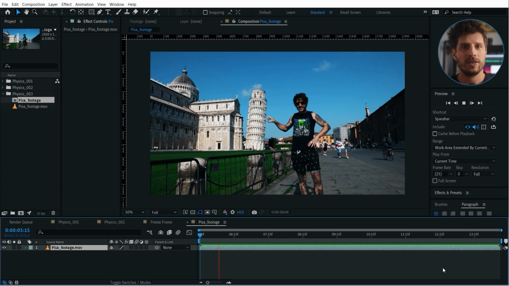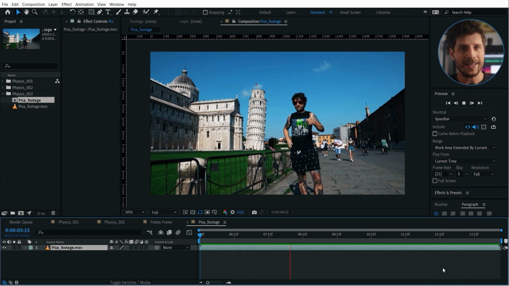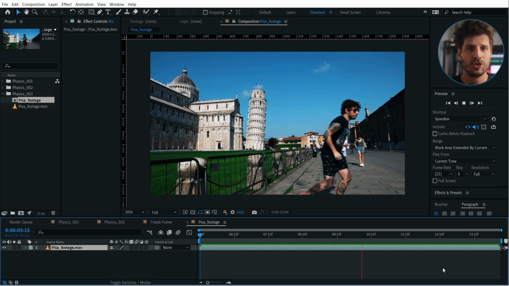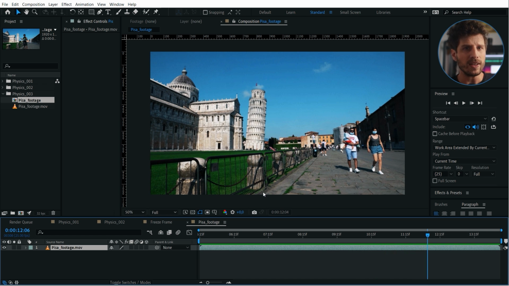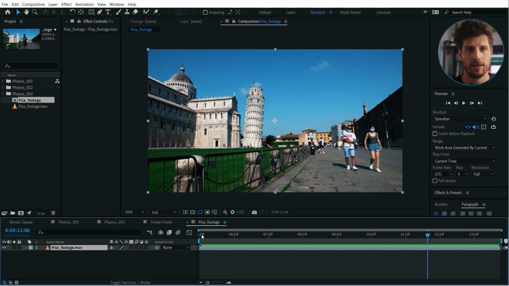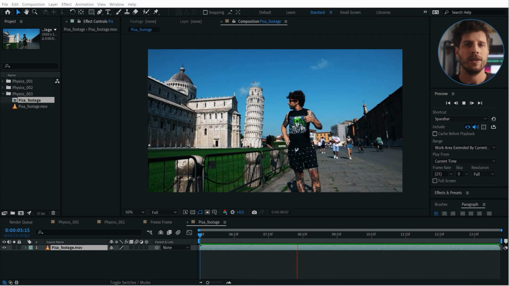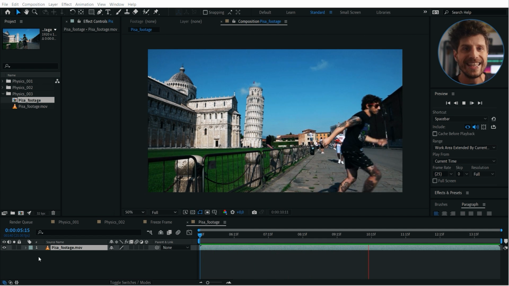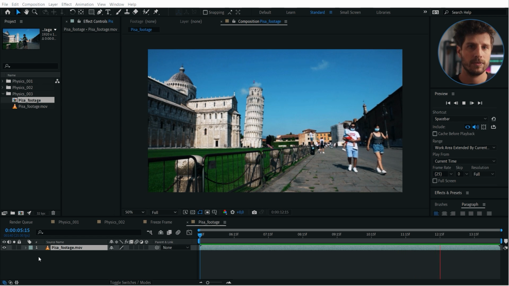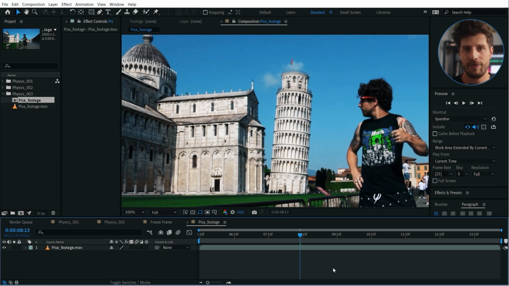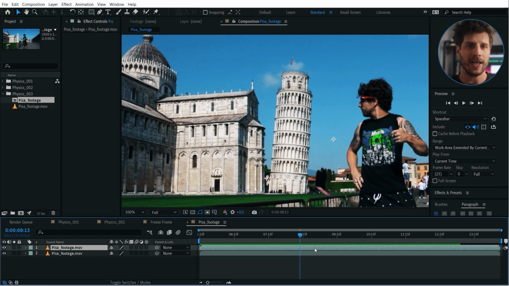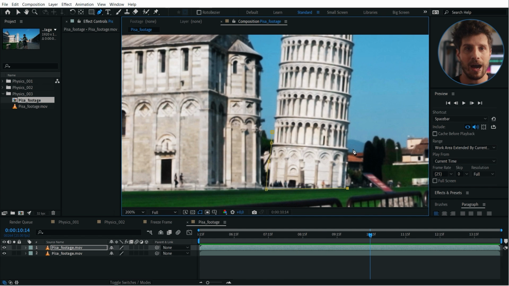So first things first, let's create a clean plate, so an image without the tower. And there are a few ways to do that. And I will show you 3 methods, because I think with those you will be able to handle each situation later on. So for the first one, let's stay in After Effects, and we are going to duplicate our layer and mask out the tower.